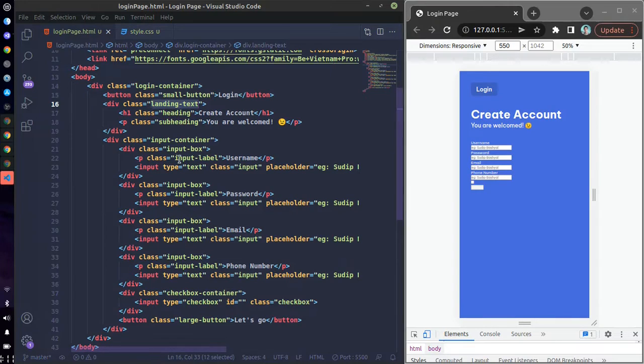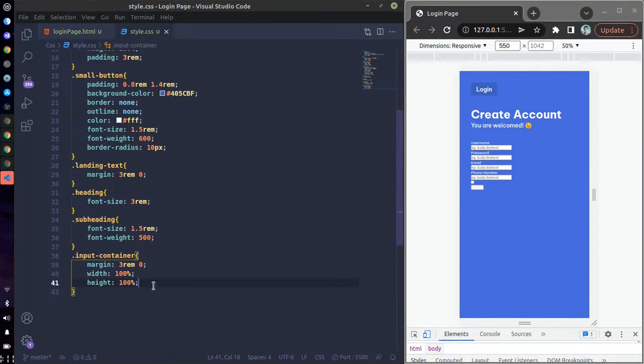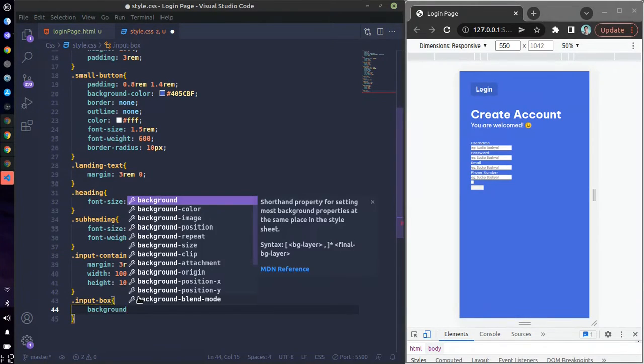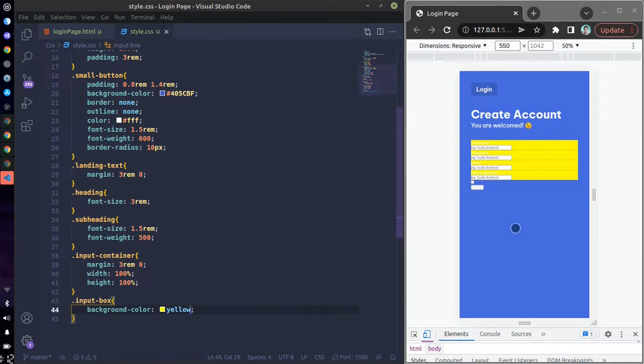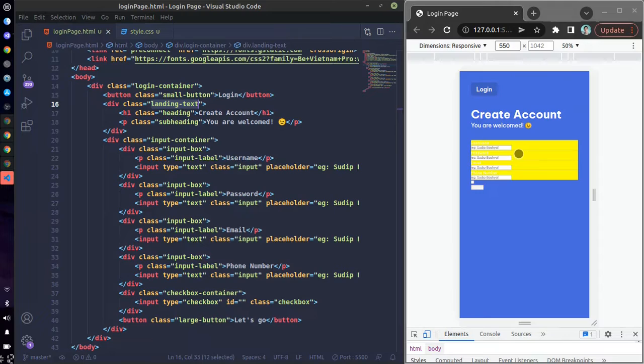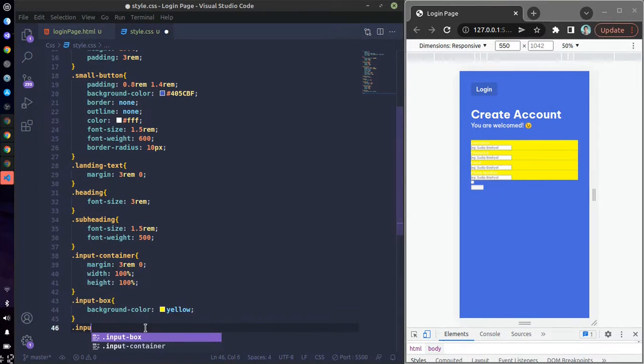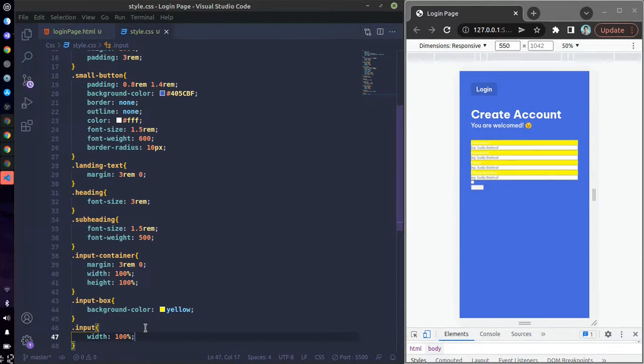Now we have this input box. Let me just see what area it covers. Just for now, I'll go with yellow so to see. Okay, it's full. But this input isn't getting to the very end, so I'll select this input and see if we can give it a width of 100%. Yes, it works.